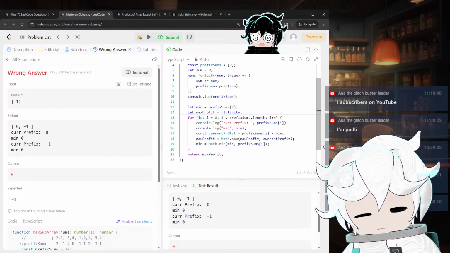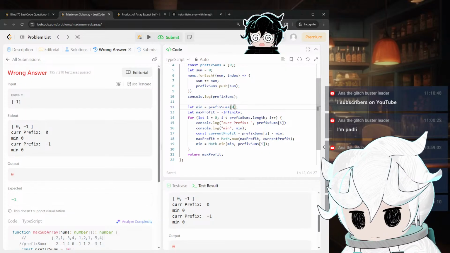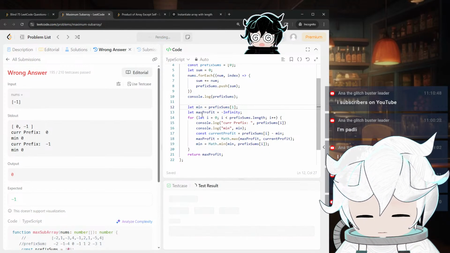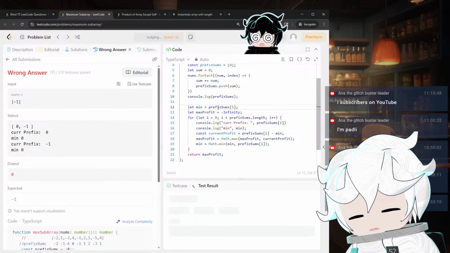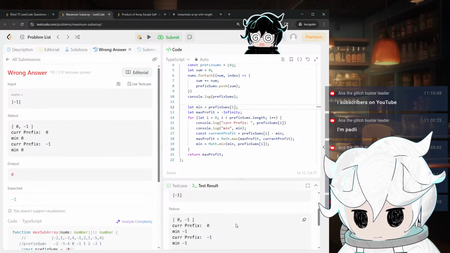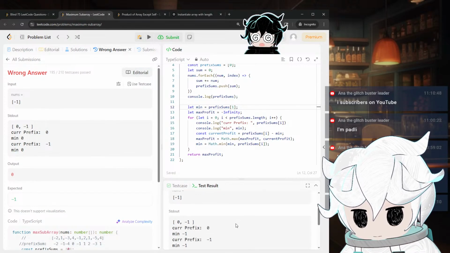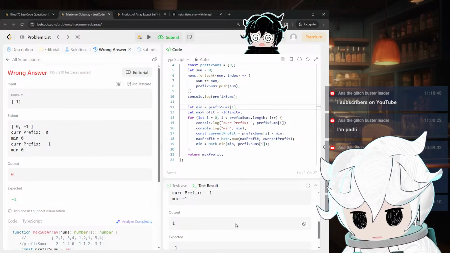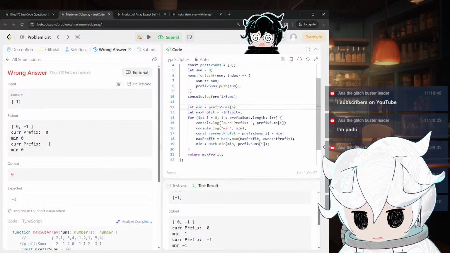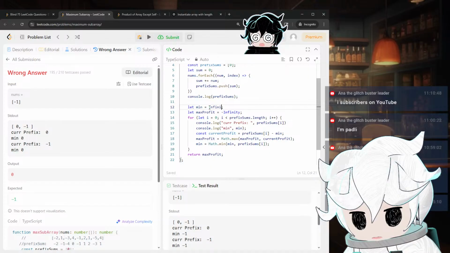Oh wait, max profit? Min? No, min can't be... Min can't be 0 at all. Output is 1. What in the world? My output is 1. Can I just do like infinity?